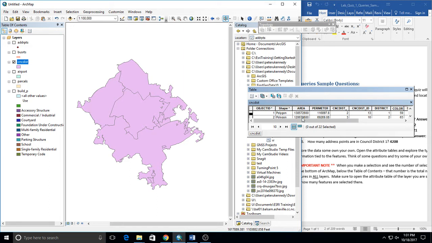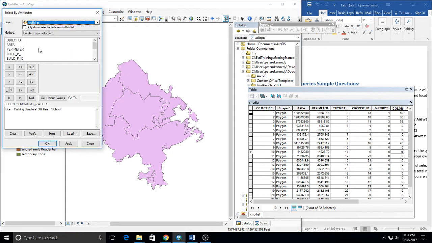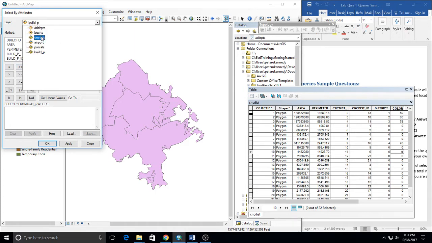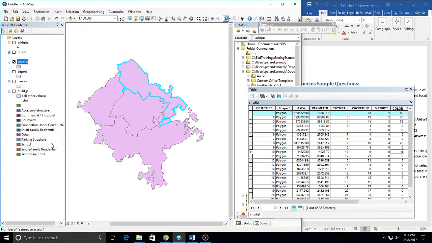So if we select some of these zeros just to see what they look like, I'll just select the ones below that 4. You'll see there are these little holes in it. Okay? So, what we want to do is select by attributes, clear for council district, district equals 1. So that's the district 1 up there at the top.